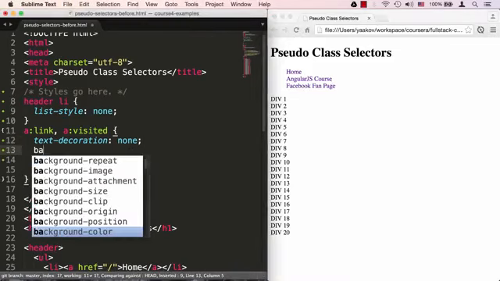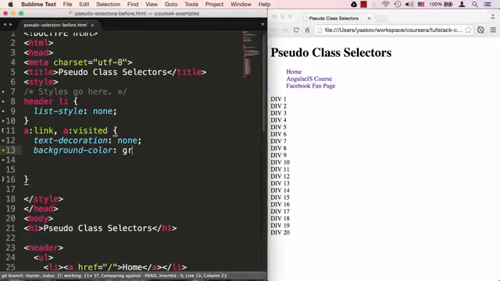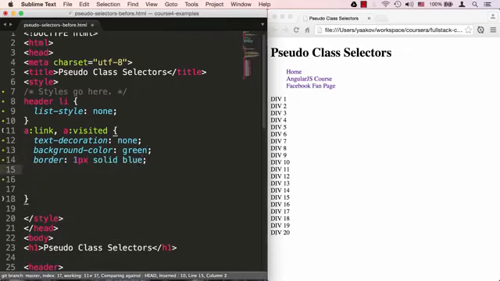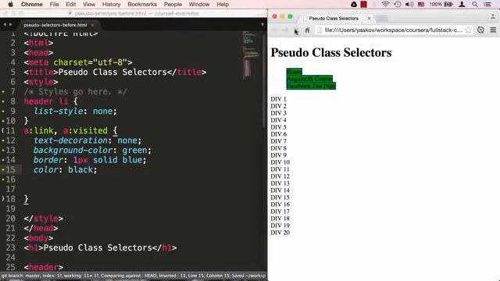Okay, so let's add some other styles. We'll set the background color to green, border 1 pixel wide, solid, meaning solid versus dashed or something like that, and blue, and we'll set the color of the text inside these links to black. Let's go ahead and refresh the page. And here we see we have a blue border, a green background, and the color is black.